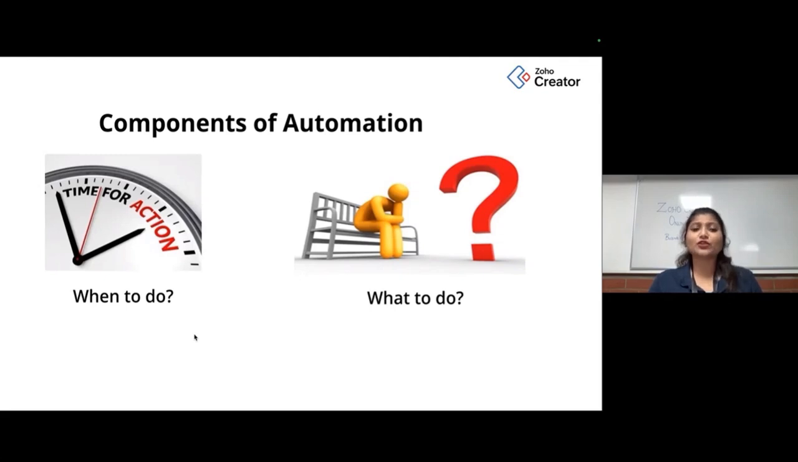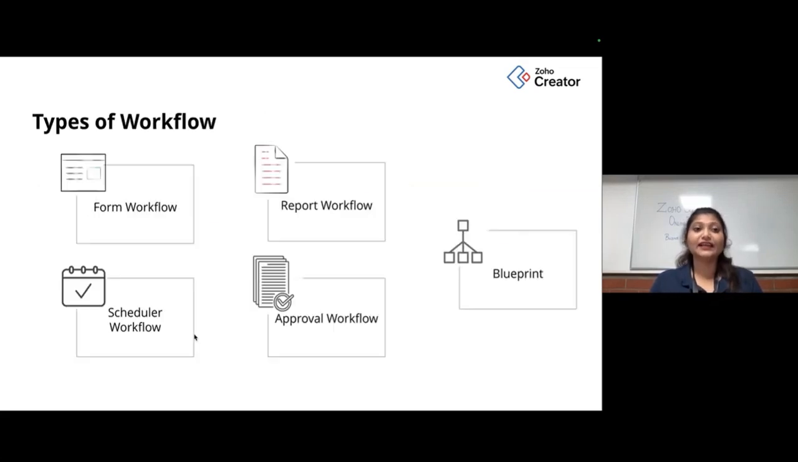Now, this is the part I was talking about, when to do and what to do. So you need to know when you need to execute your workflow and what needs to be executed, right? So talking about the types of workflow, in Creator, we have form workflow, scheduler workflow, report workflow, approval workflow, and the blueprint, right? So these are all the types of workflow that we will be looking into in today's session.